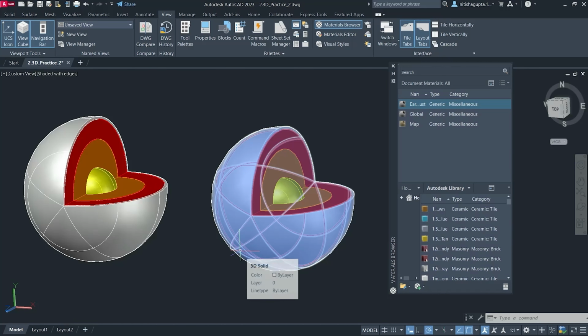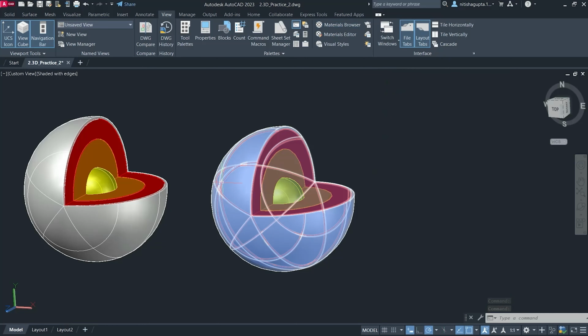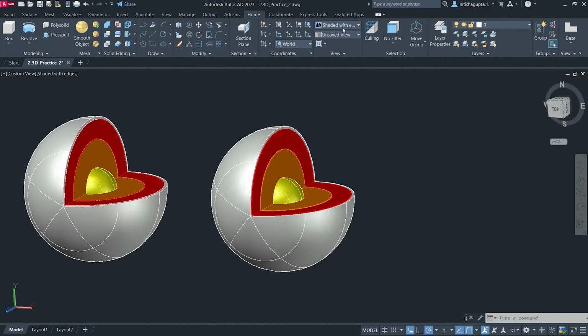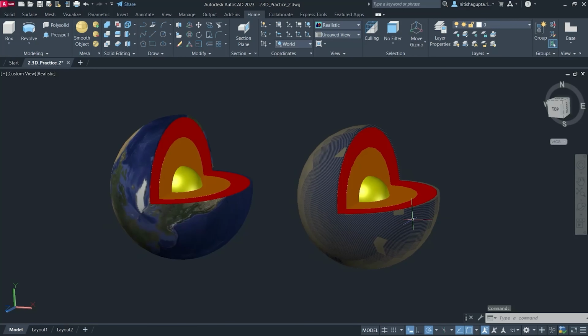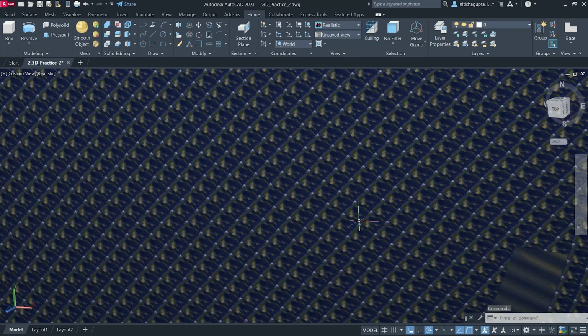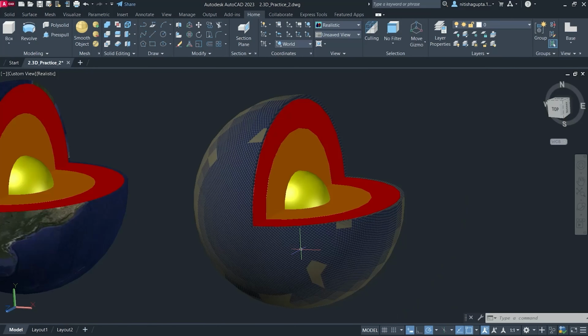Now let's select our outer sphere, right click on our earth crust and select this assign to selection option. So we have assigned our earth crust, but we cannot see. For that, we'll have to go back to our home and change our visual style to realistic. Okay. So what we see here is, let's zoom in and see, we have a number of images along this earth crust.